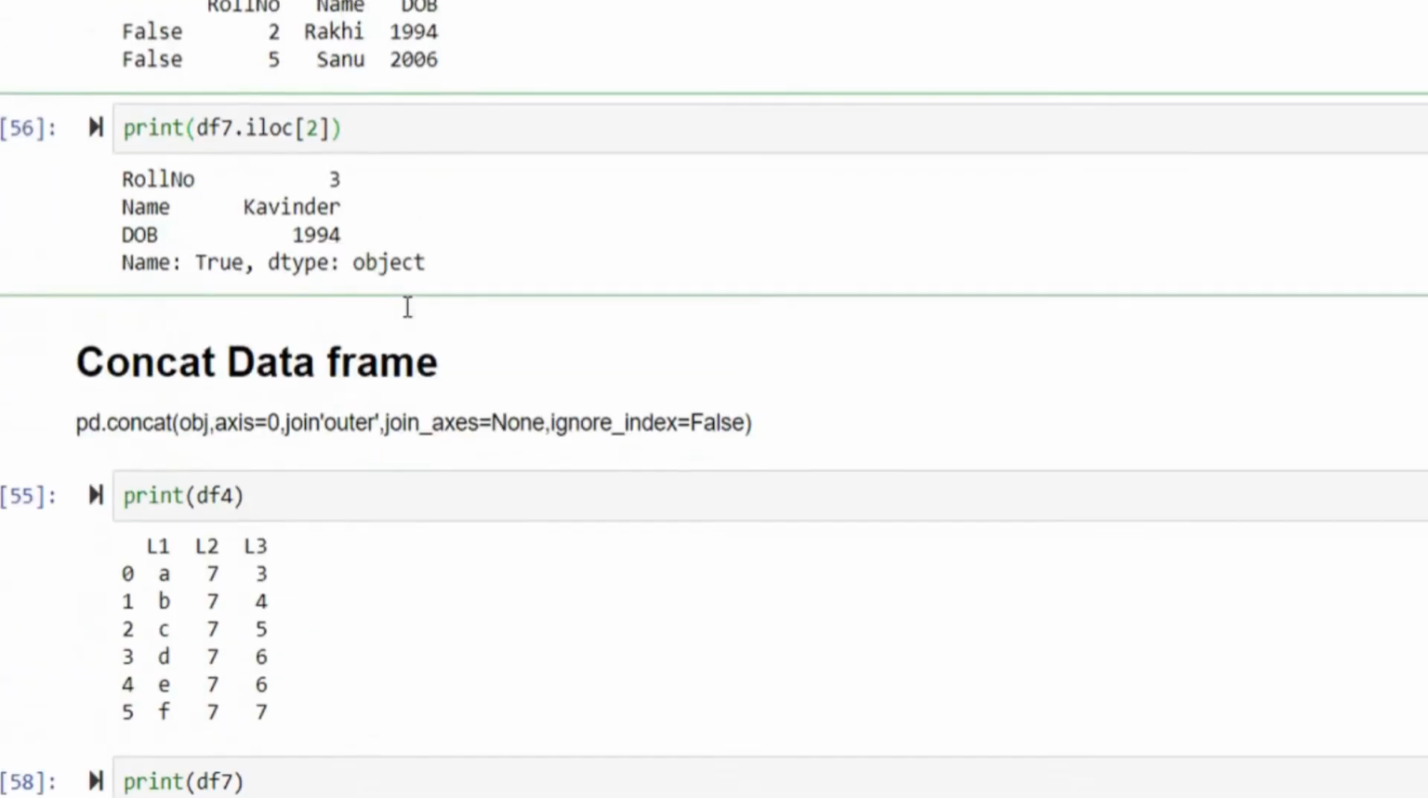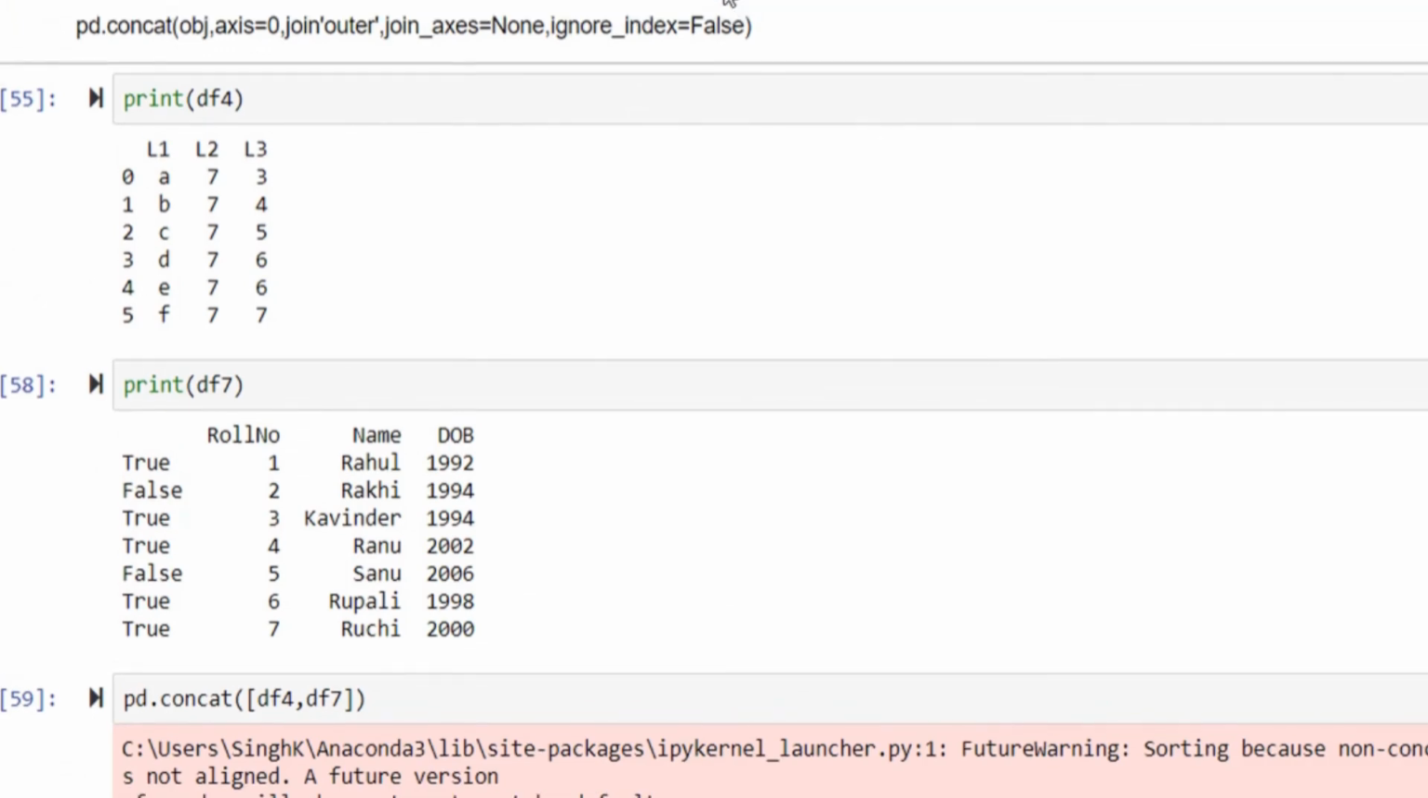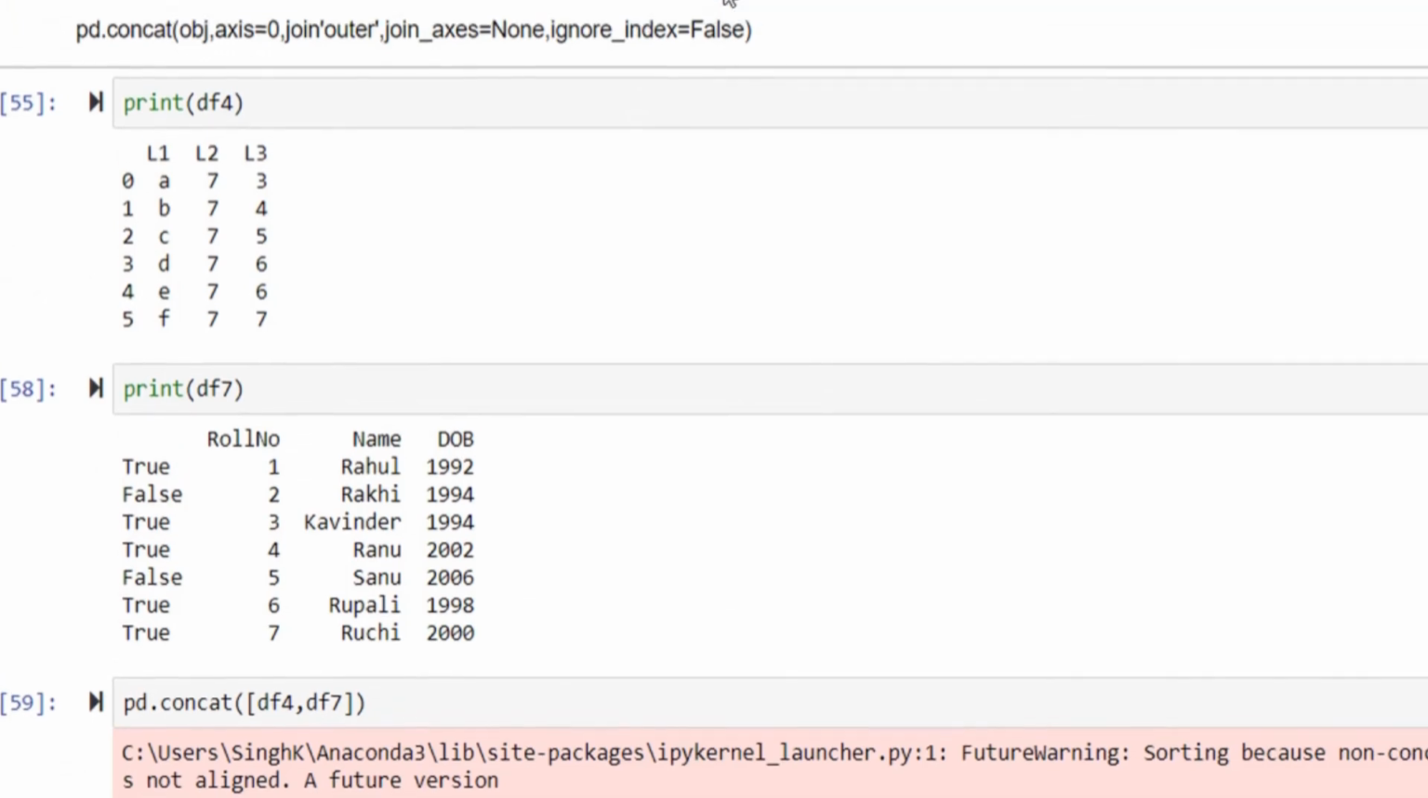The next topic is concatenation of data frames. We'll be studying concatenation of data frames in the next class.